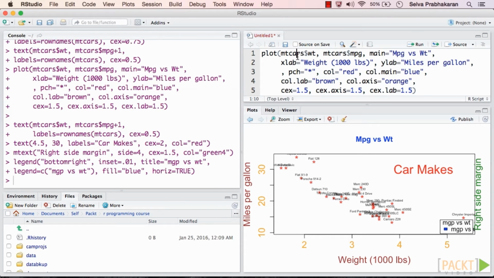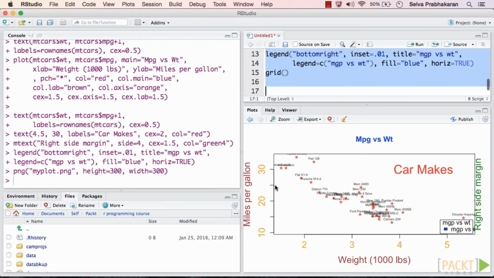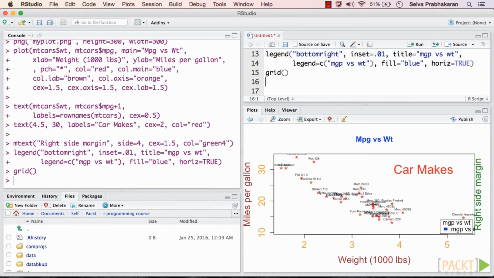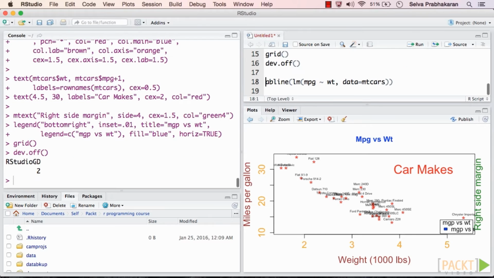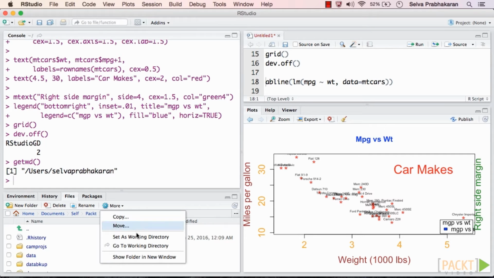Let's save it. We need to call the png function before plotting. dev.off will stop the plot output from being written to the external file. Your output will now be stored in your working directory. Also, if you want to save it as PDF, use the pdf function instead.